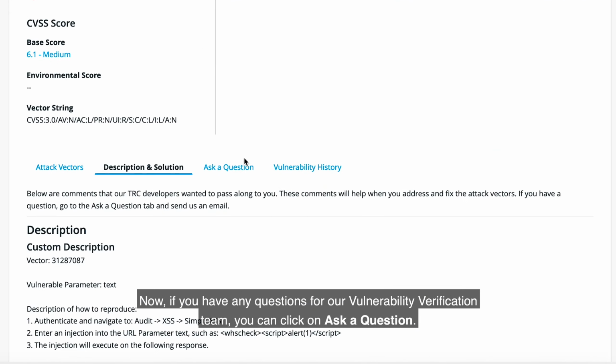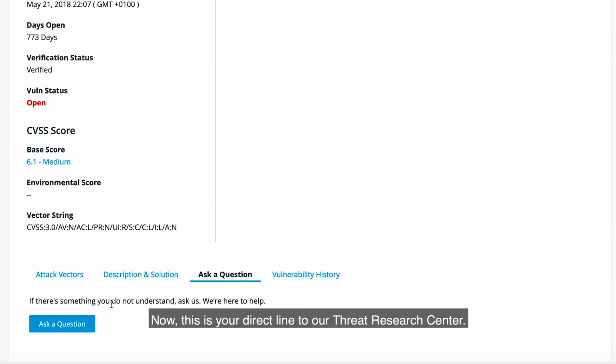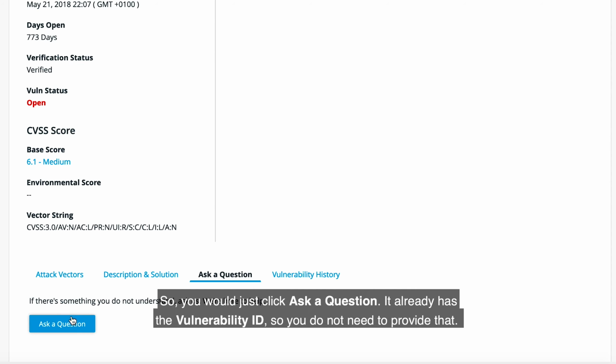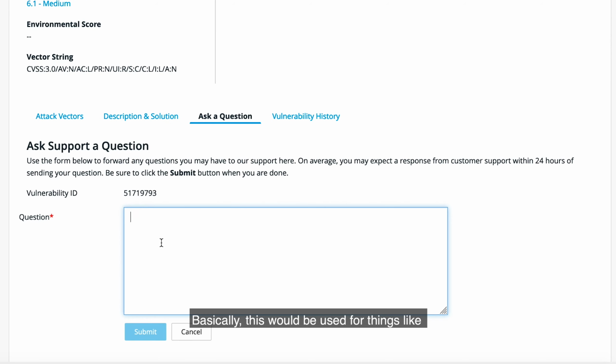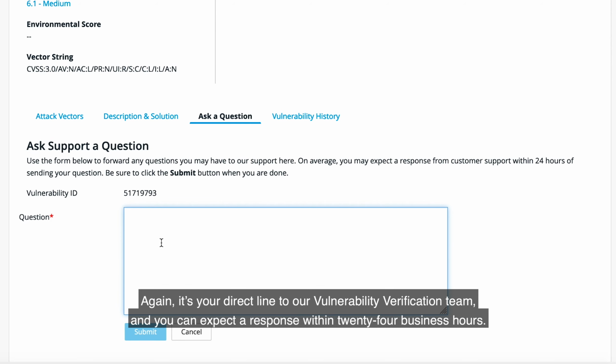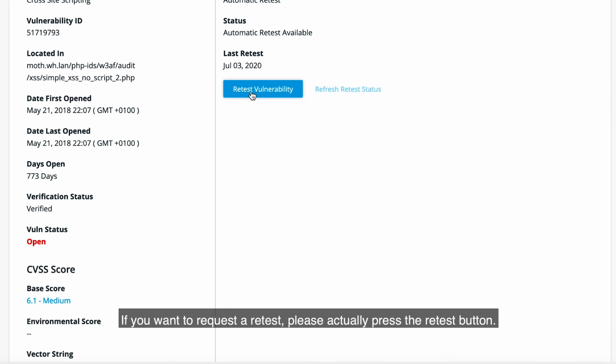Now, if you have any questions for our vulnerability verification team, you can click on Ask a Question. Now this is your direct line to our Threat Research Center. So you just click Ask a Question. It already has the vulnerability ID, so you do not need to provide that. Basically, this would be used for things like, I don't understand the description, why is this a vulnerability? Again, it's your direct line to our vulnerability verification team, and you can expect a response within 24 business hours. It is important to note that you should not be requesting retests through this functionality. If you want to request a retest, please actually press the retest button.